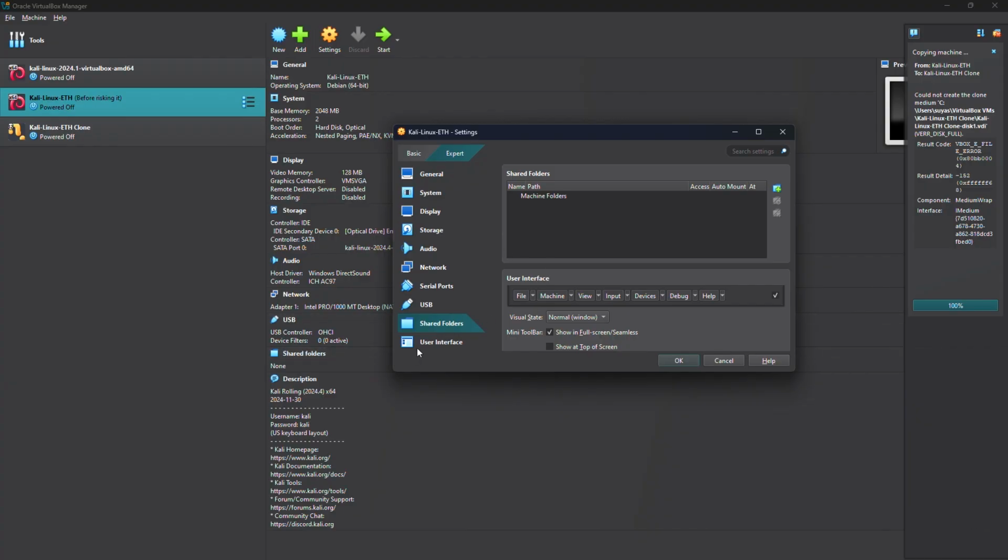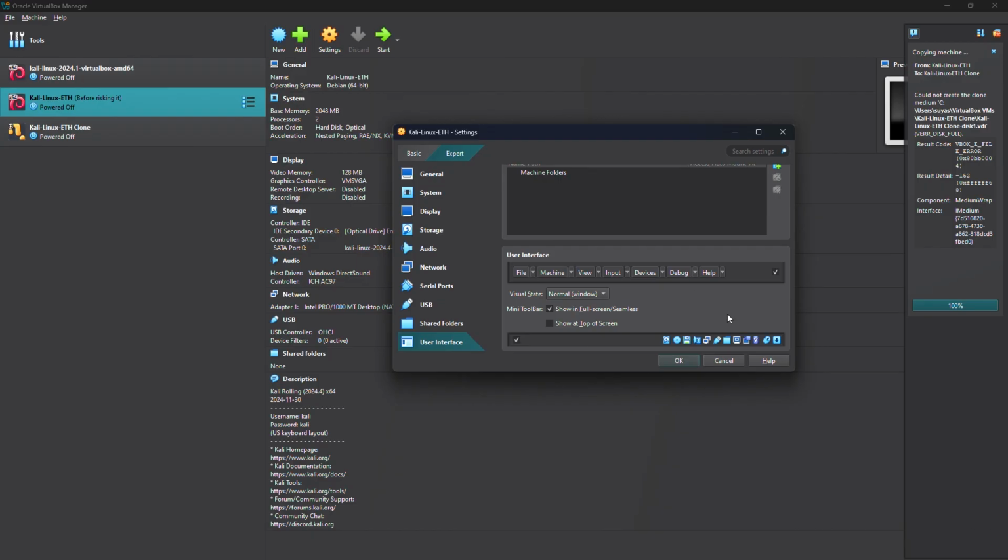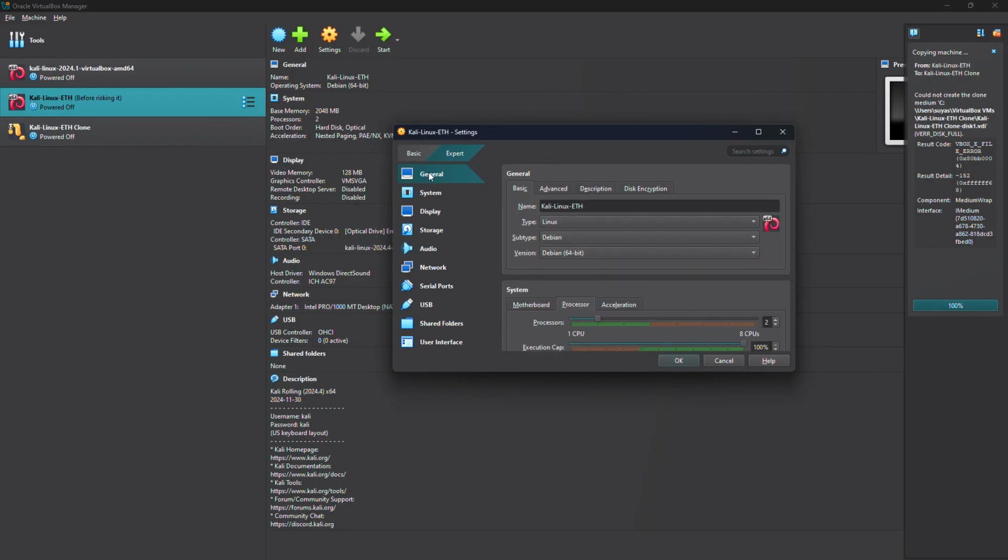And you can change some user interface settings here, but I'm going to leave it as it is. And here is something in the general settings. If we go to advanced settings of general, we can see shared clipboard and drag and drop, and it is bidirectional. Means you can copy any image or any text from your host machine and paste it on your virtual machine, and vice versa. You can disable it as well for maximum security, but if you want, you can keep it to bidirectional or host to guest or guest to host only. I'm keeping it bidirectional as we are going to need it.